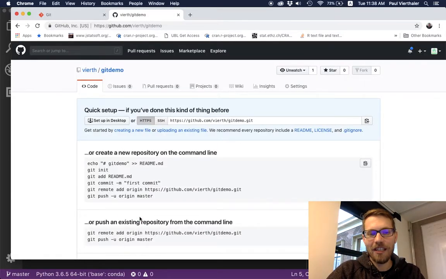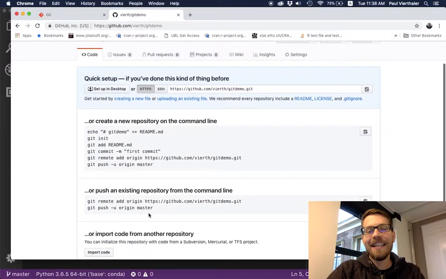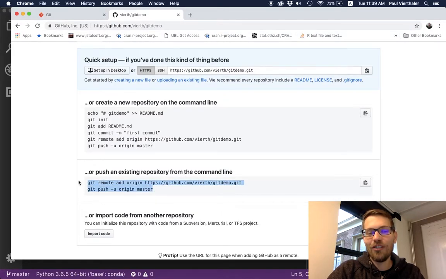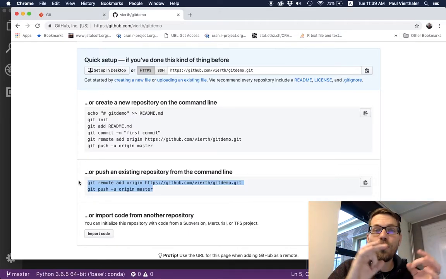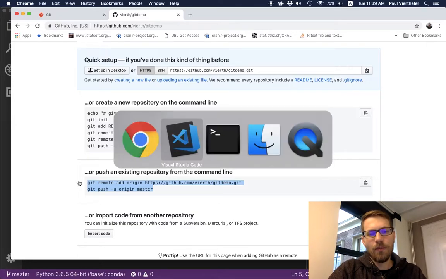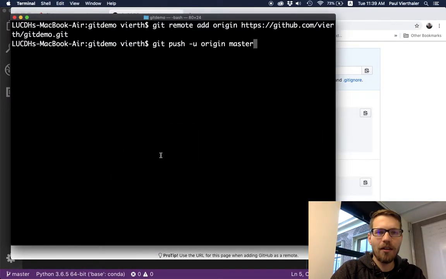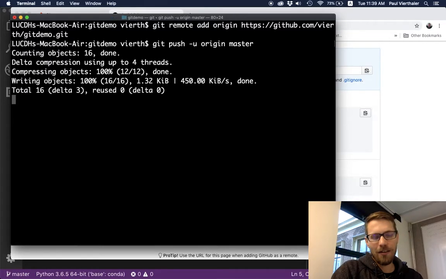So once I've done this, you can actually see that I can push an existing repository from the command line. So what this lets me do is I can actually just copy and paste this. So I can say git remote add origin github.com/virth/gitdemo.git and then push -u origin master. So what this will do is this will link Git with GitHub and this repository in particular. So what I can do is I'm just going to go down here and I'm going to copy and paste that, and I'm going to hit enter.